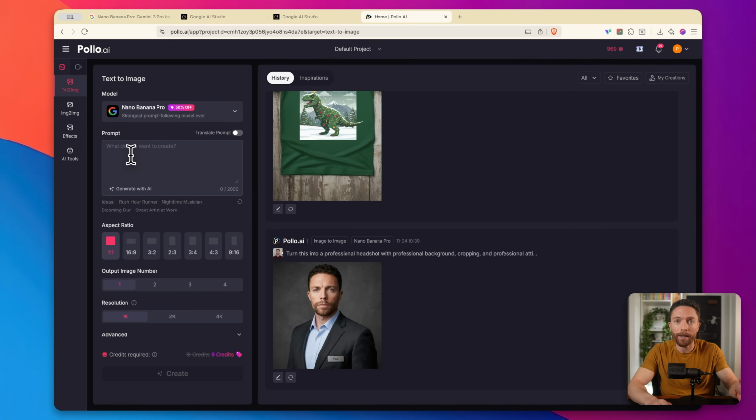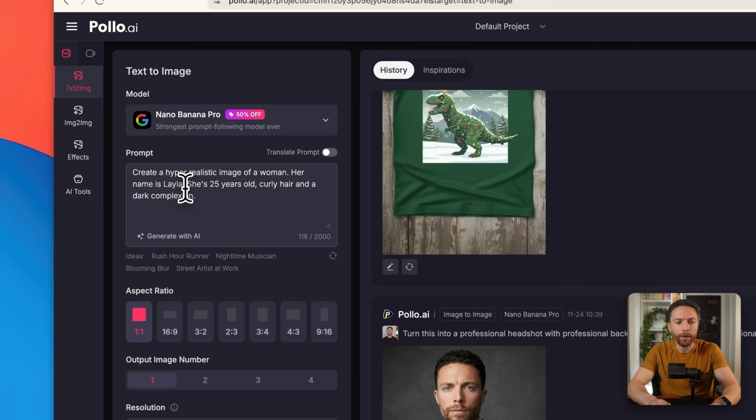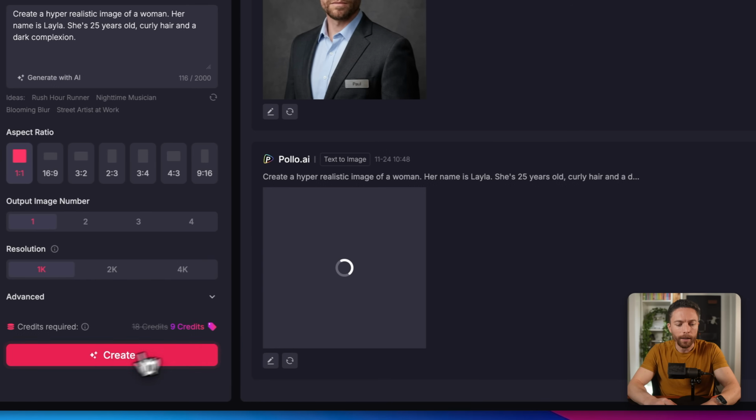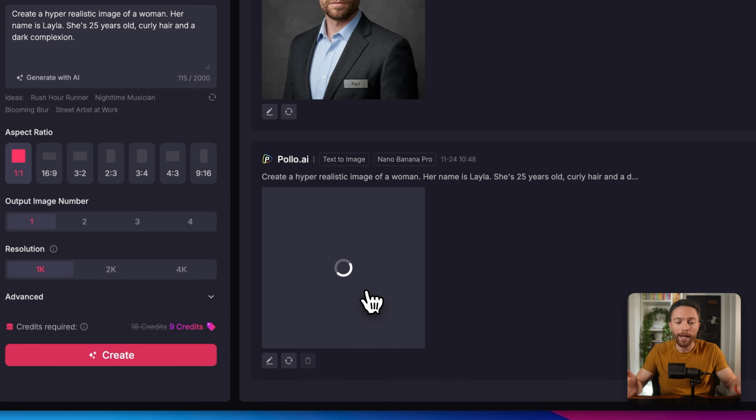Now, for that last example, we took a real person, me, and we took a photo of me and edited it. But let's start from scratch. Let's actually create an AI influencer because this is actually blowing up right now. People are making a lot of money with AI influencers. So I'm going to use Nano Banana Pro and ask it to create a hyper realistic image of a woman. Her name is Layla. She's 25 years old, curly hair, and a dark complexion. And let's allow it to now create what we're then going to use for all of our Instagram posts that we put out for this new AI influencer named Layla.